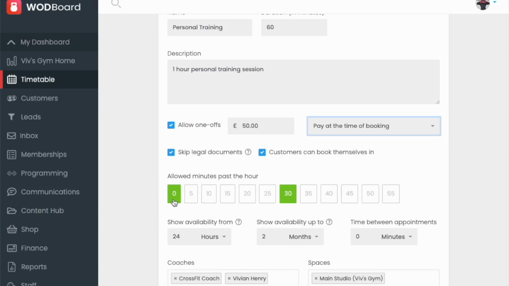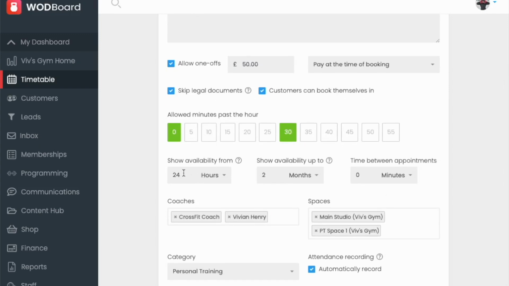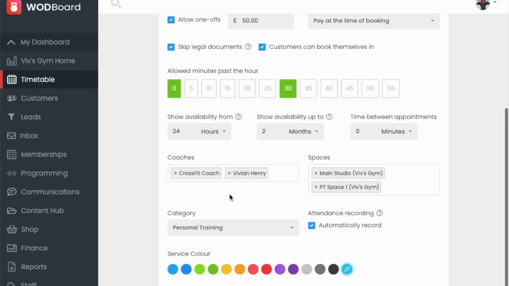Allowed minutes past the hour. You need to fill this out. So if I wanted only on the hour, I would just have the 0. If I want to have it every half hour or every 15 minutes, you just click through. The show availability is how far in advance you allow your customers to book you to see your availability. So I've put 24 hours so they can only book me up to 24 hours ahead of time. The show availability up to is the time in which they can book thereafter. So my availability will show for 2 months. Time in between appointments, I've set for 0.